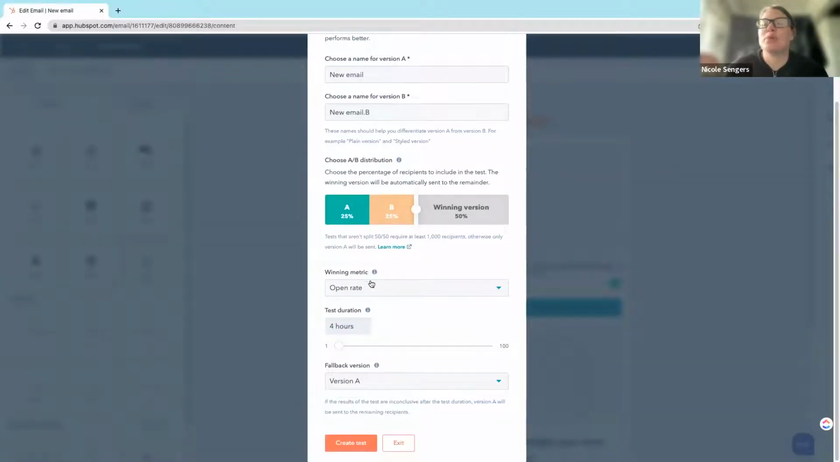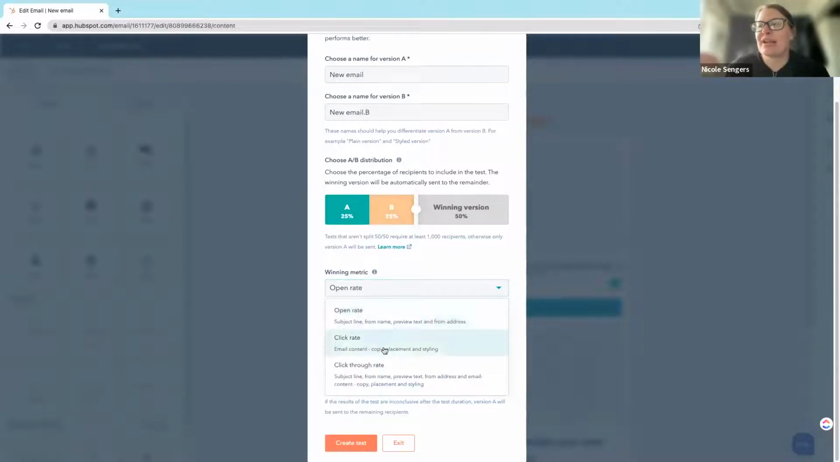Then you need to determine which metric you are tracking. So the options are open rates, click rates, and click-through rates for emails. And that depends on what you're actually going to test. If you're testing the subject line, you would use open rates. If you're testing the content, you would use click or click-through rates, because the open rate is largely driven by subject line, from name, preview text, and from address. So you can test that out.